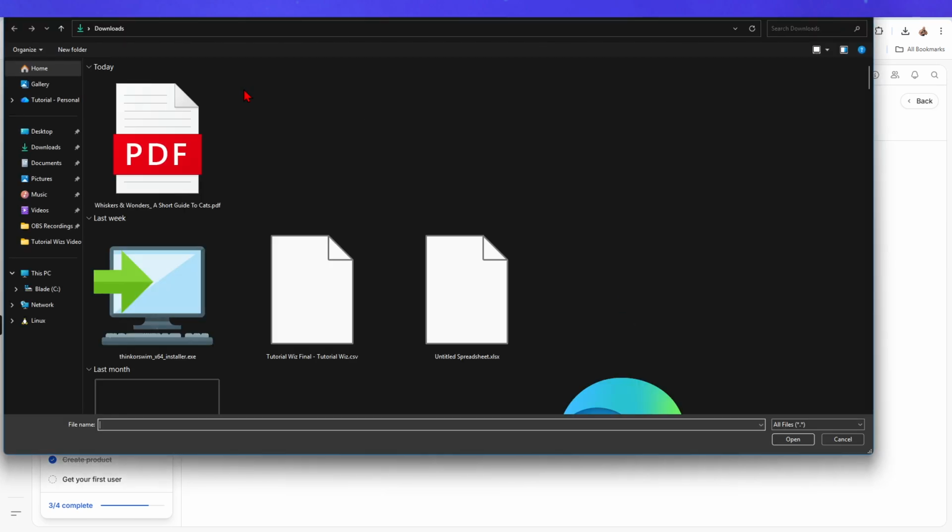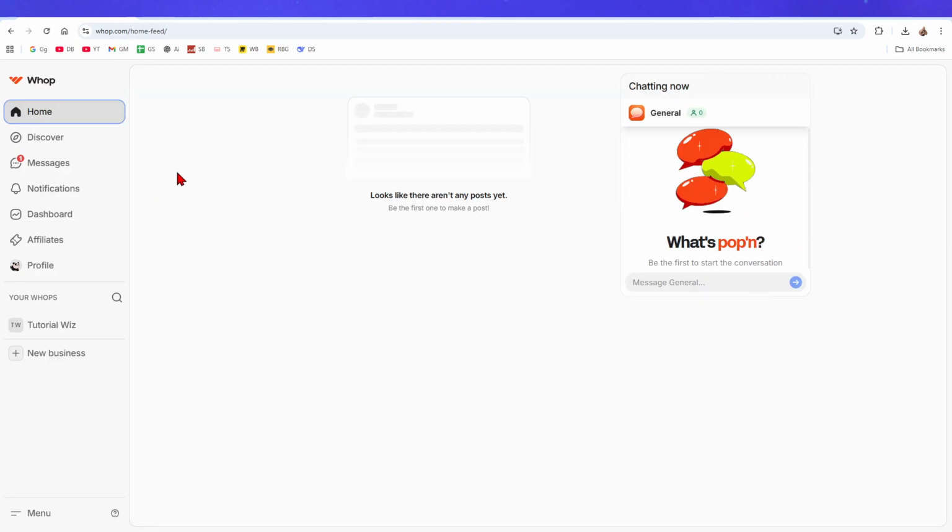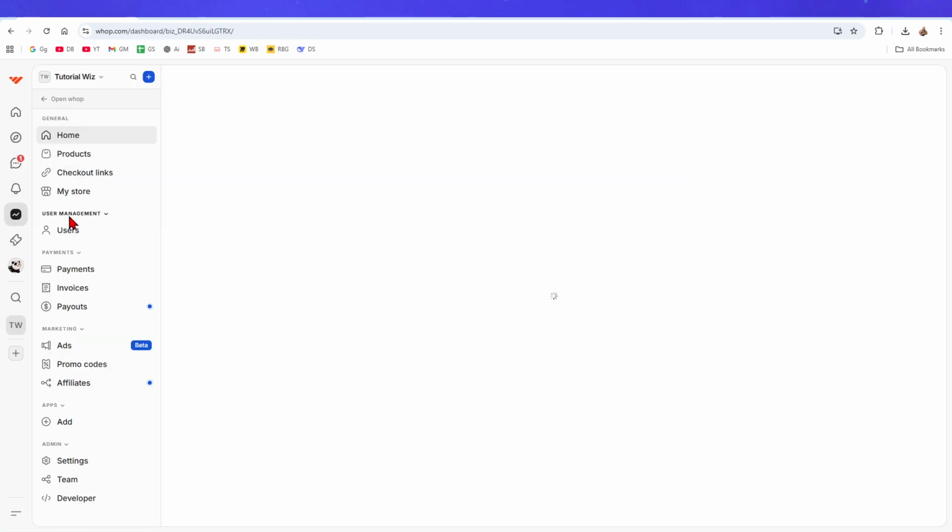So go ahead and click on add file, find that ebook. Here it is here. So I've got this PDF. Typically you want to go ahead and add a PDF file that's got your ebook in here. So Whiskers and Wonders. So I'm going to go ahead and upload that. So you can see I'm uploading my ebook to Whop. Then from here, you want to go ahead and click onto dashboard.